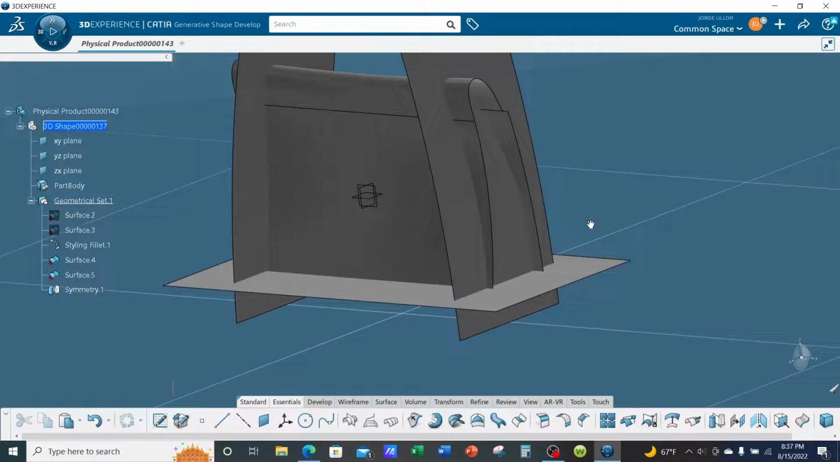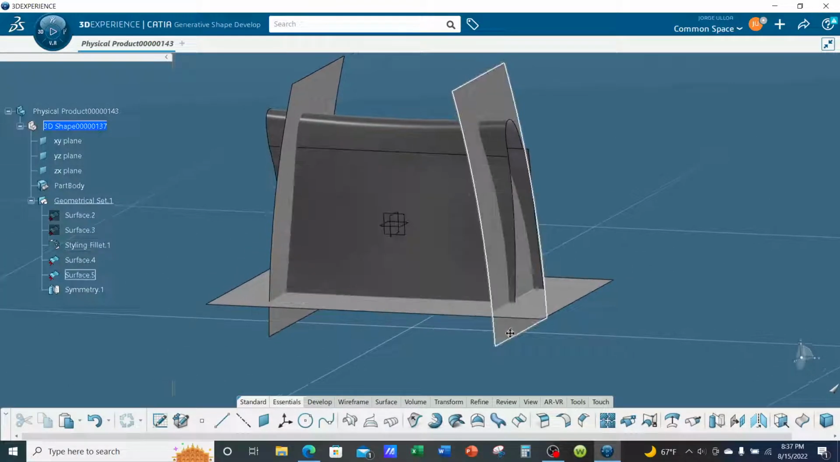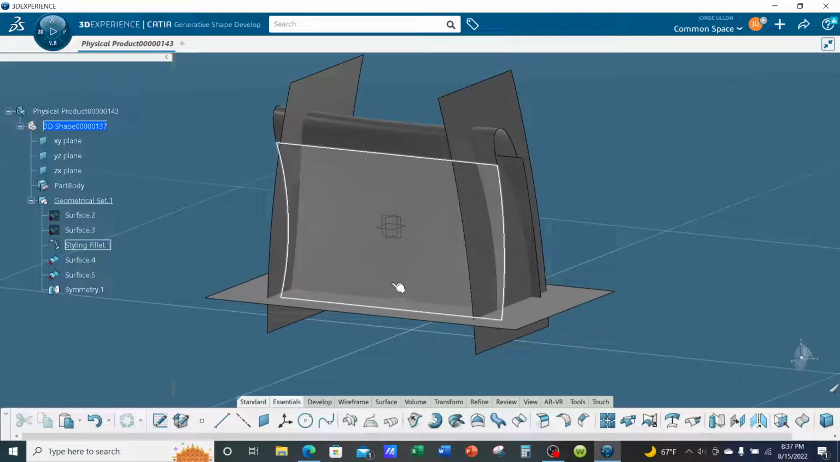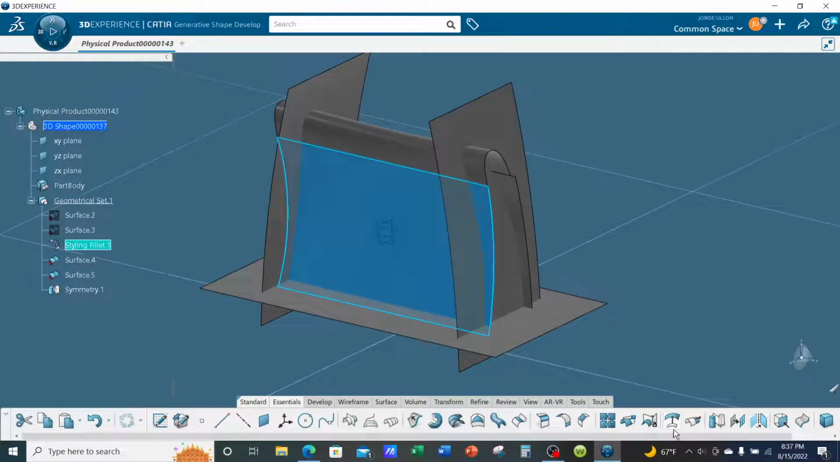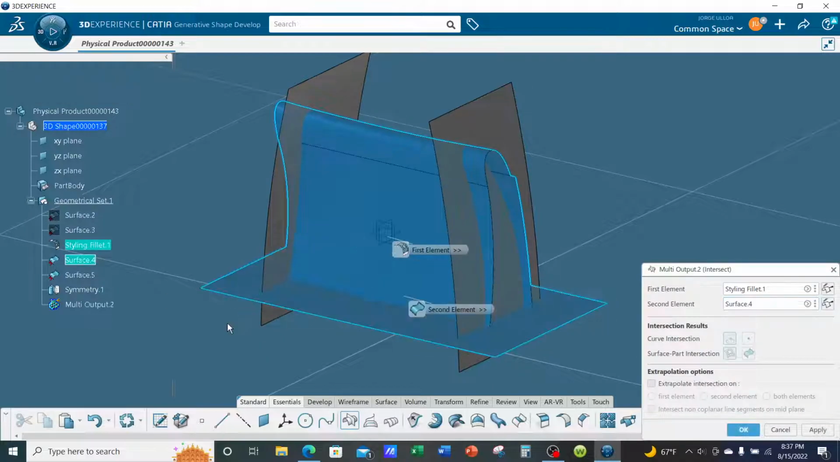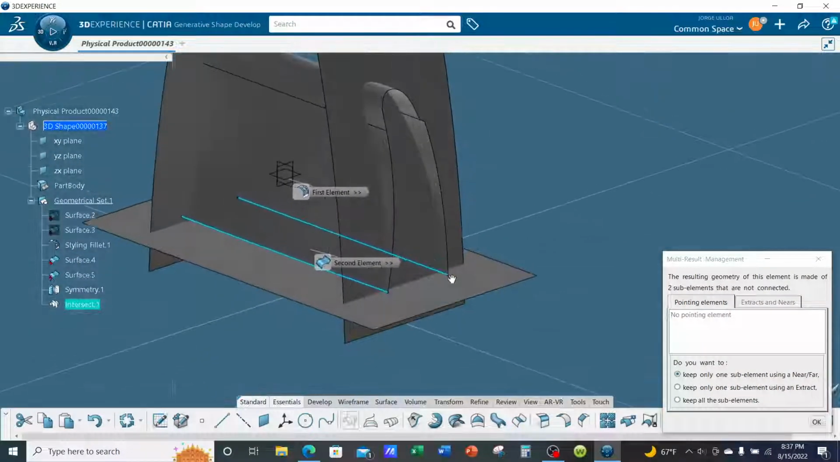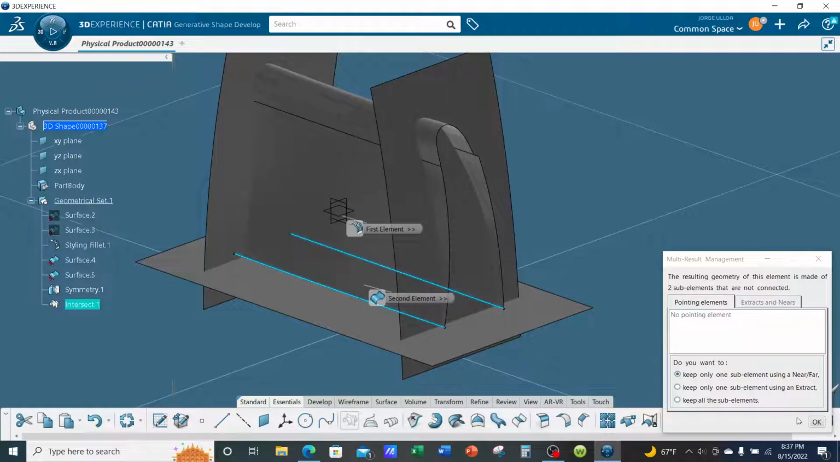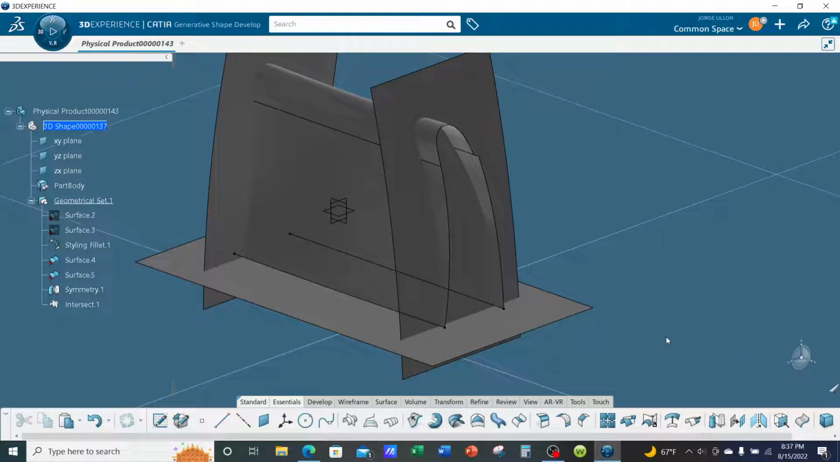Okay, next what we're going to do is intersect this surface with our horizontal surface, and it'll give us two lines. And I'm just going to keep both.